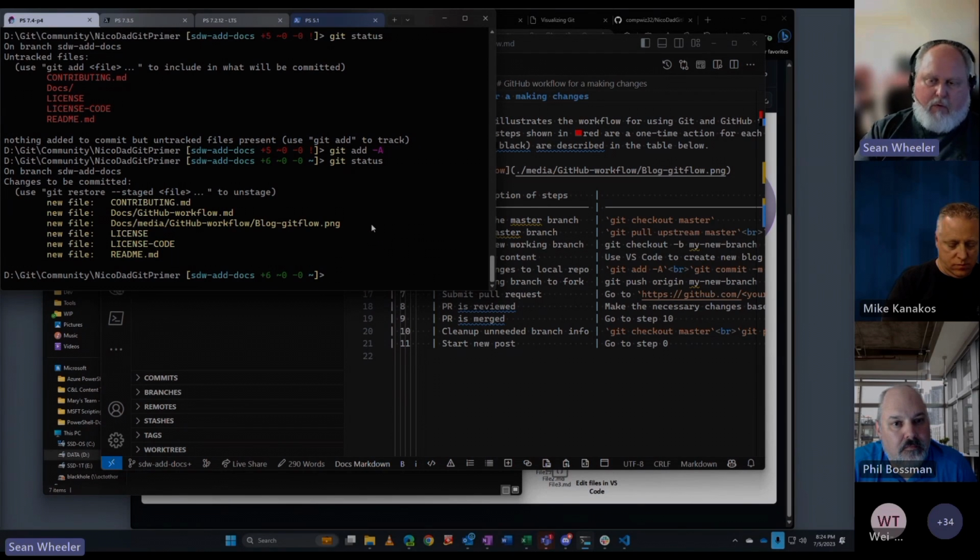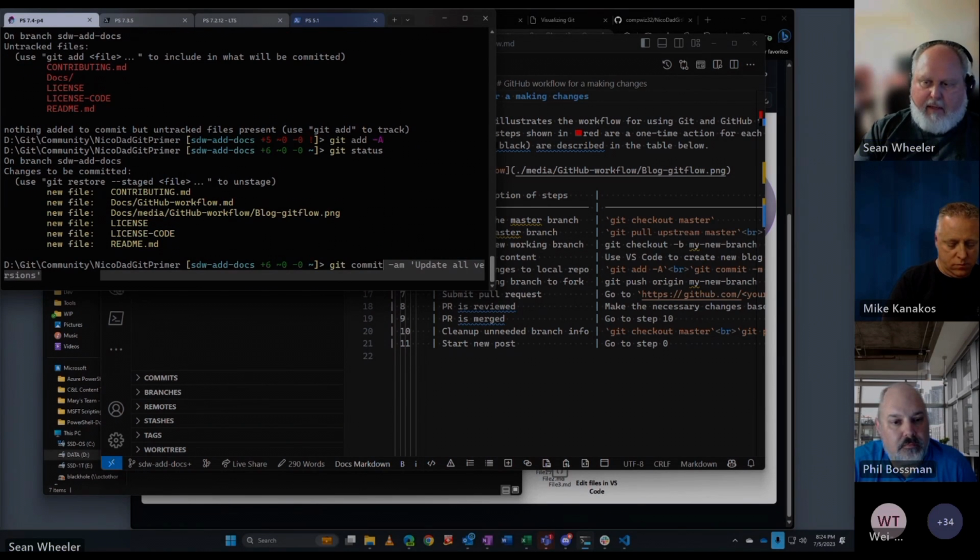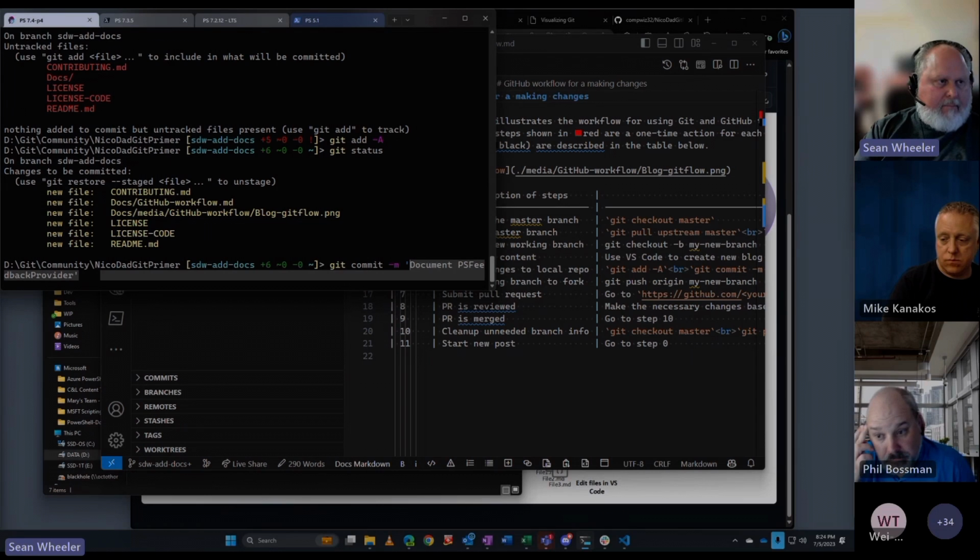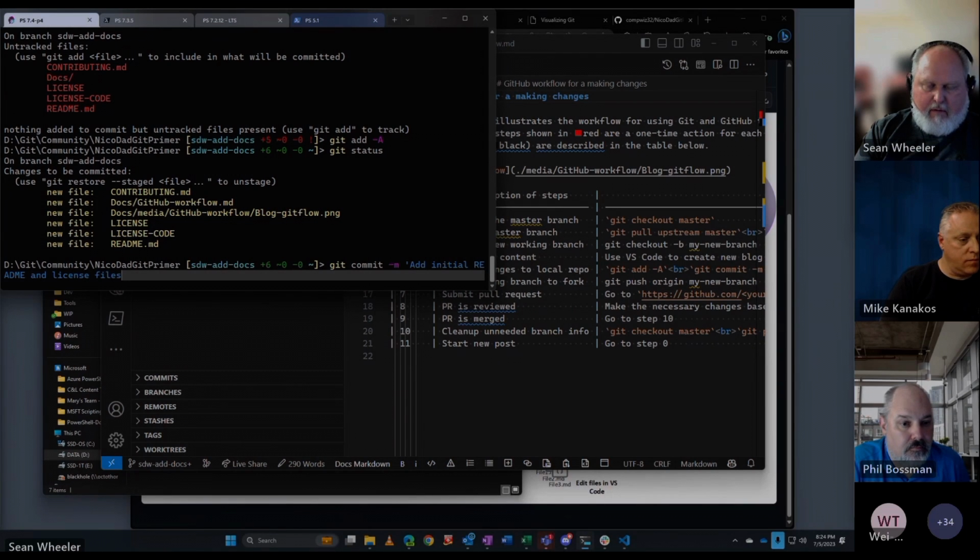So now I can do a git commit -m, and this is where you give it a useful name, a useful description. So add initial README and license. README, license files, and docs. All right.